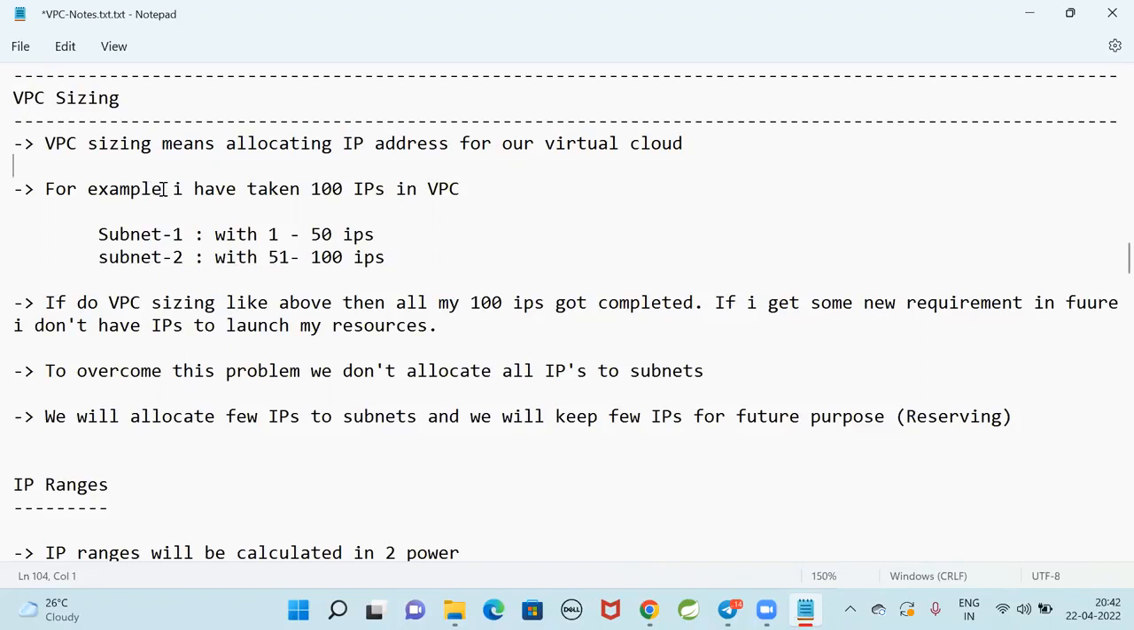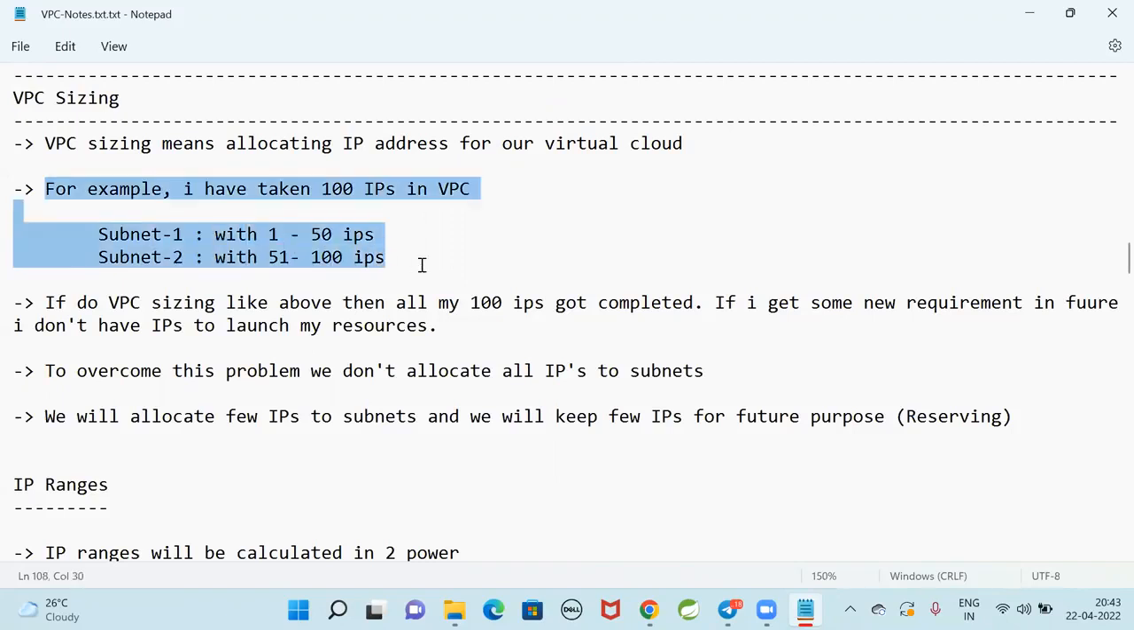For example, I have taken 100 IPs in the VPC. Now I am going to do subnetting. Subnetting is nothing but partitioning the VPC. Do you think that out of 100, 50 IPs I will use for one subnet, and the remaining 50 IPs I will use for another subnet? Do you think that I will create two subnets with 100 IPs? No. If I create two subnets with 100 IPs, my IPs will be completed. In future, if I get any requirement, I cannot fulfill it because I don't have IPs here.